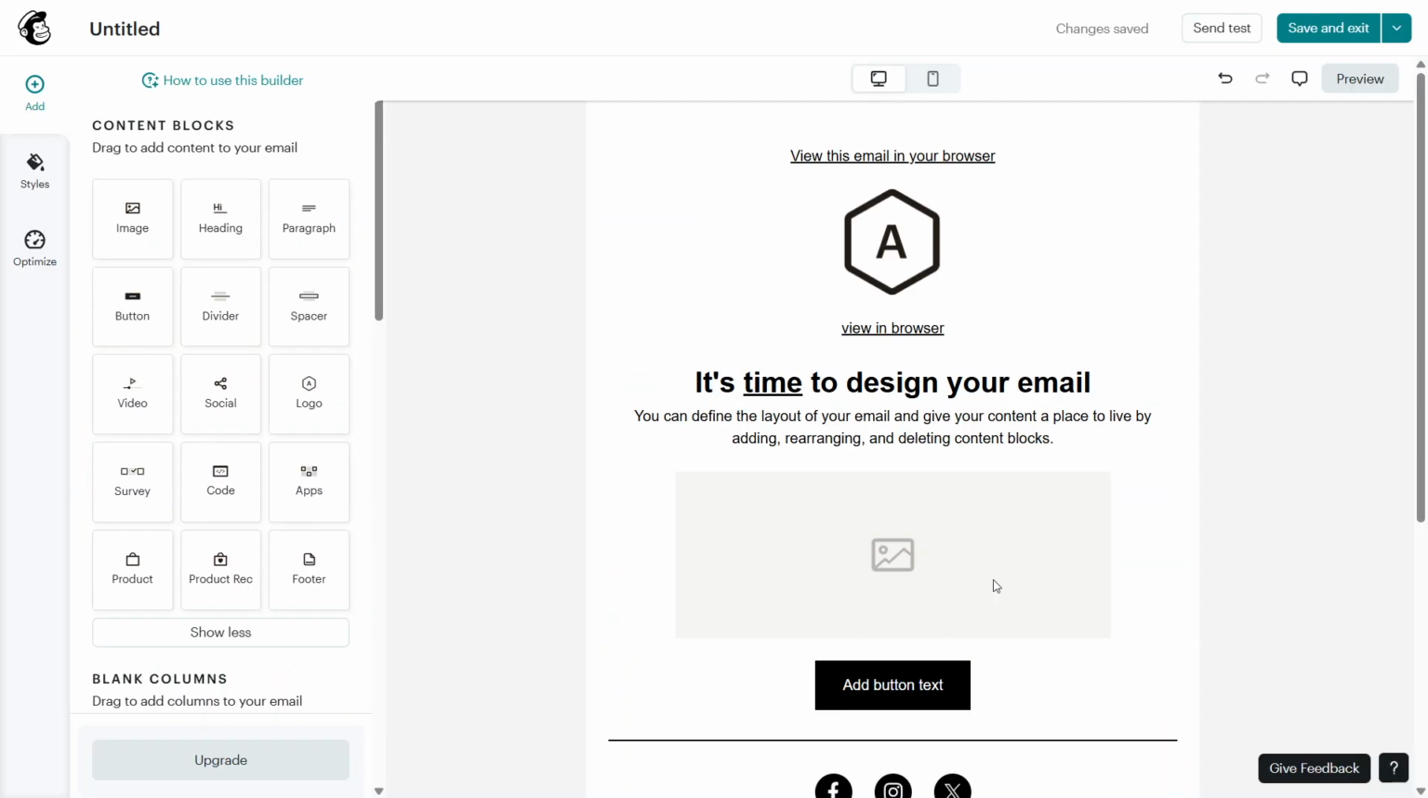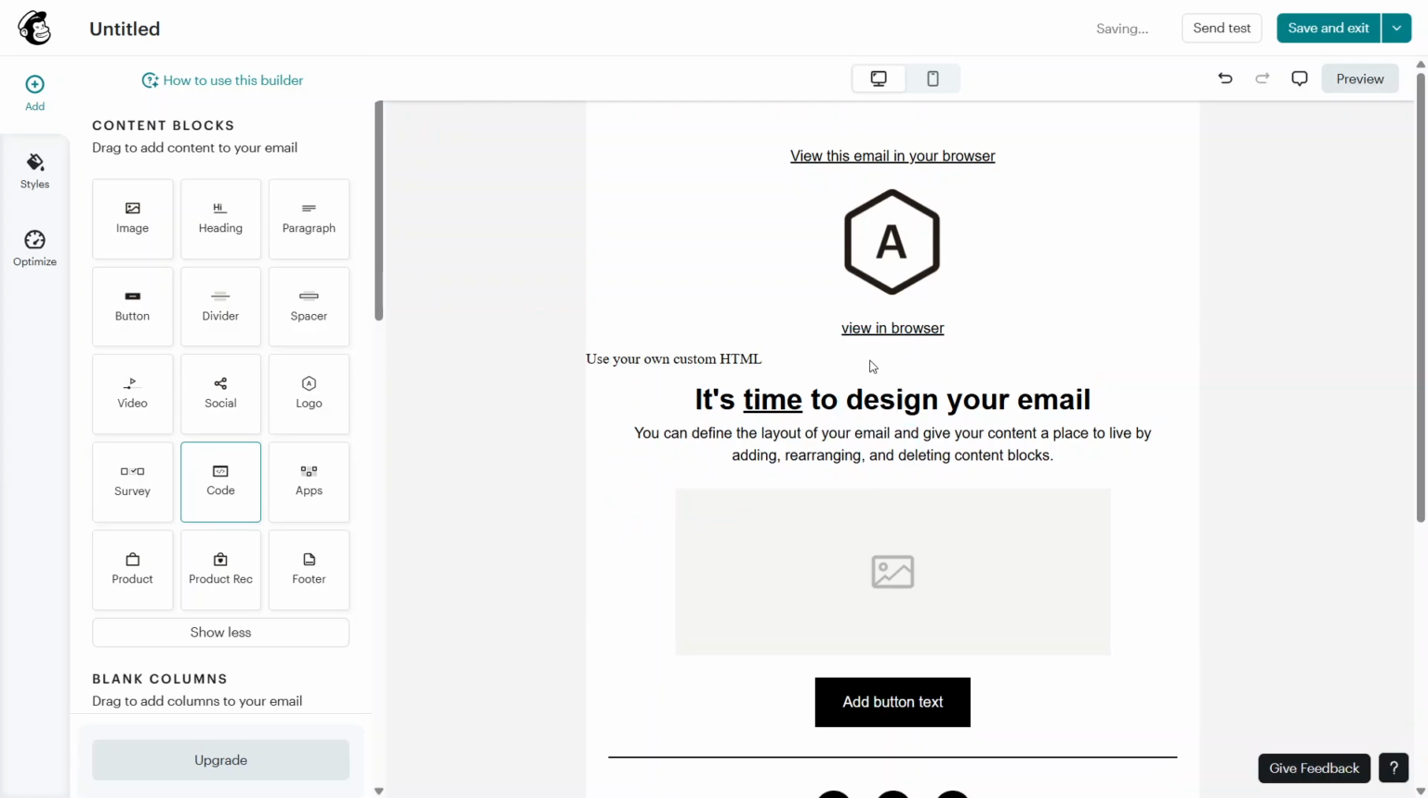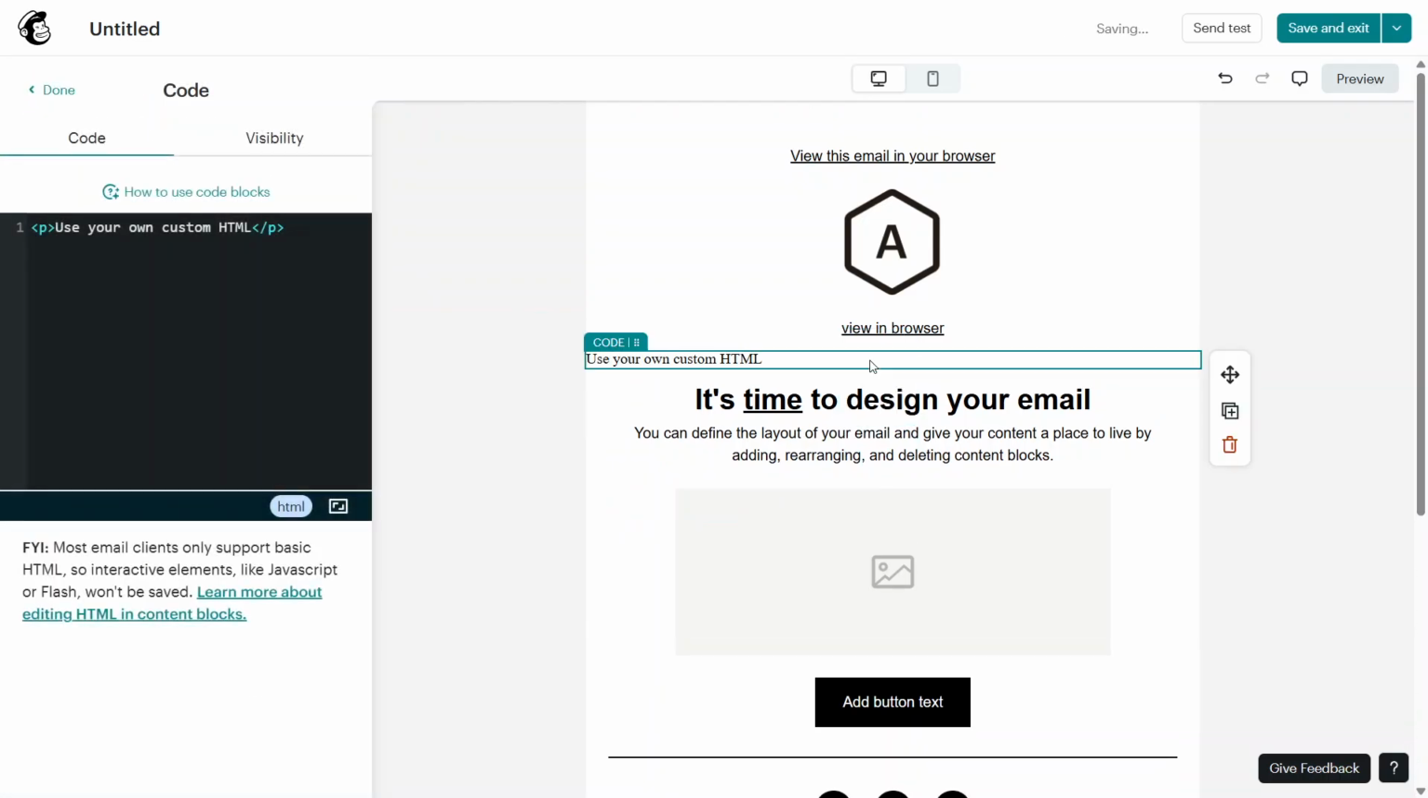Inside the editor, you'll see a panel on the left with different content blocks you can add to your email. Scroll through this list until you find the block called Code. Click and drag that code block into your email layout and drop it exactly where you want the table to appear. Once you release it, the settings for that code block will show up again on the left panel.